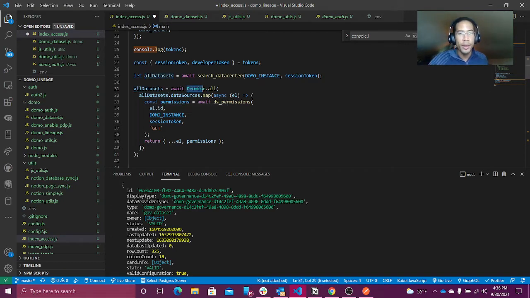So what promise.all does is it says, wait until all of these promises, until all of these API requests are resolved before moving on to the next step. Basically, I'm going to get an object called permissions back from this function, and then I'm going to return the data set and the permissions for that data set. That's my goal with this block of code: for each data set, return the data set and the permissions associated with it. So let's take a look at dsPermissions.